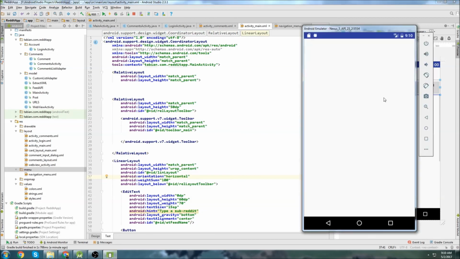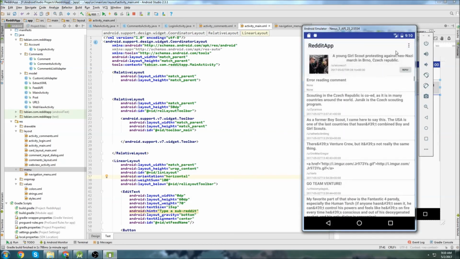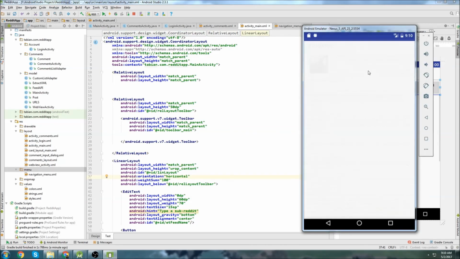So in the next video, what we'll do is we'll actually build the login layout. Well, we'll see how far we get, but that will be the objective for the next video.